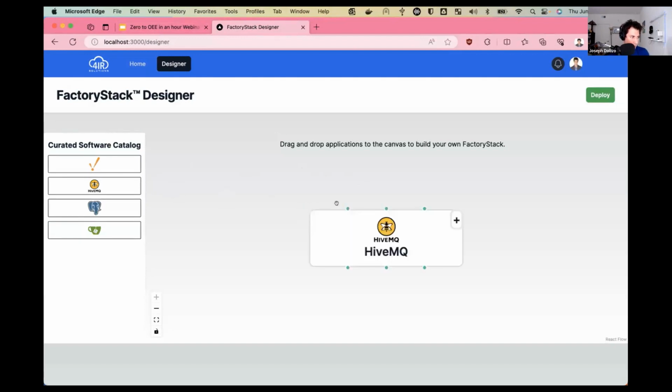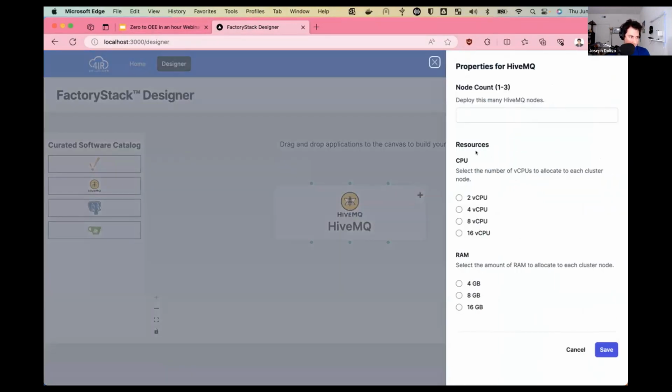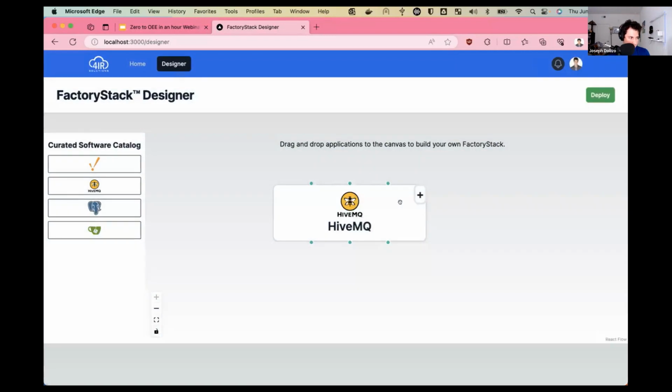And so again, central to all of this is HiveMQ. Picture this like building blocks that I can drag and drop and configure. For purposes of the demo, I'm going to configure a HiveMQ cluster to have 2 nodes, and I'm going to give it 2 virtual CPUs and 4 gigs of RAM because we have a pretty small system that we're demonstrating here. I'm going to go ahead and save this.